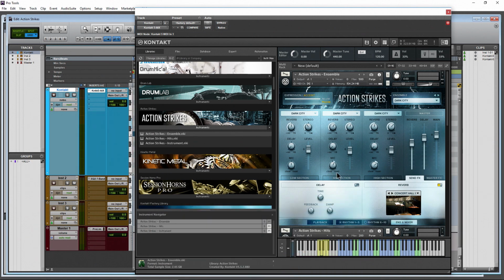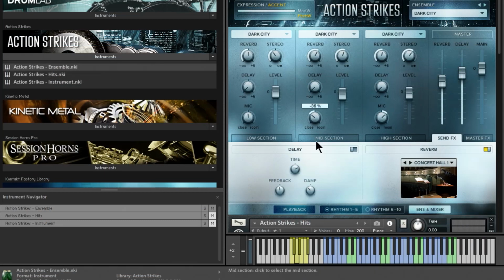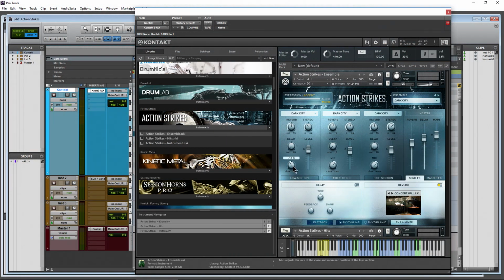Then we have our mic. So close or room, or sort of right in the middle there. You can pull it all the way. Let me actually put it about here. So again, the middle section. And pull it down to close. Versus room. Much more of a roomy sound. So just adjust those to whatever sounds good for each of your different instruments.